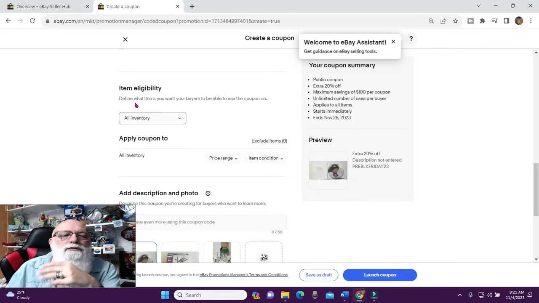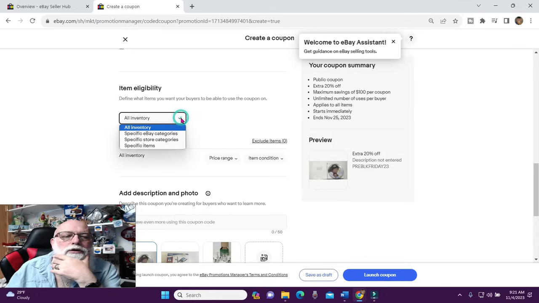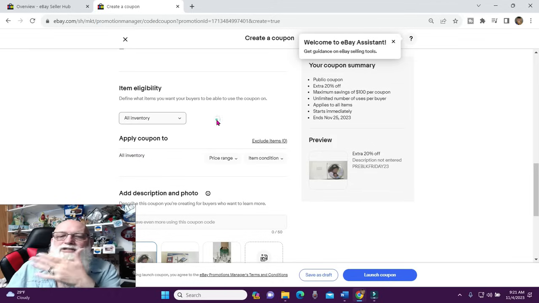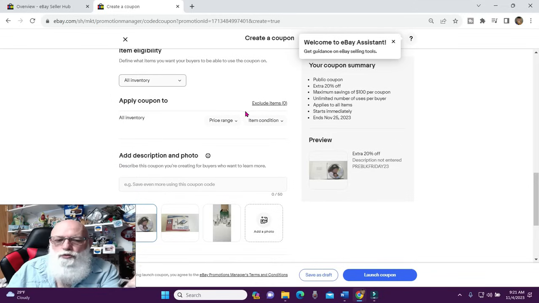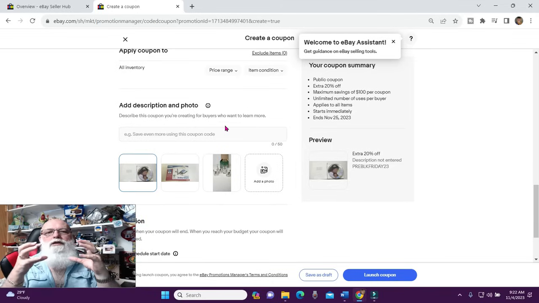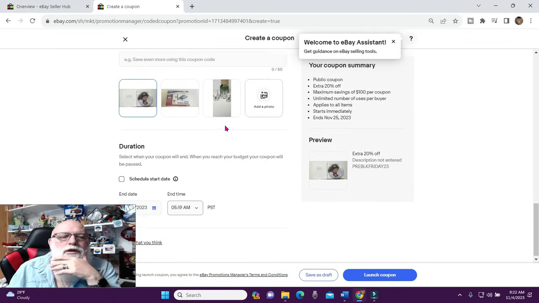Items eligible. Define what items the buyers will be able to use on this coupon. You can use all inventory, or you can do specific categories, specific items. I just run the whole store. So that'll tell you right here if you have any that is excluded from this coupon. You can actually give them a specific category or specific inventory. Either way, you can do it that way.